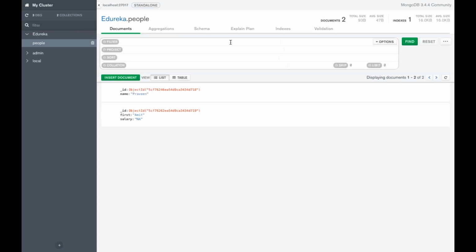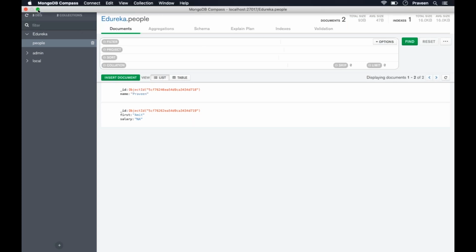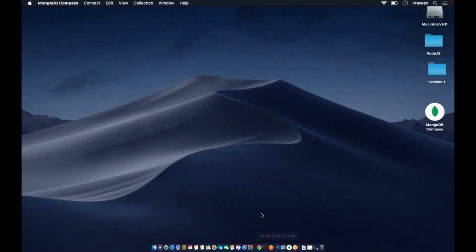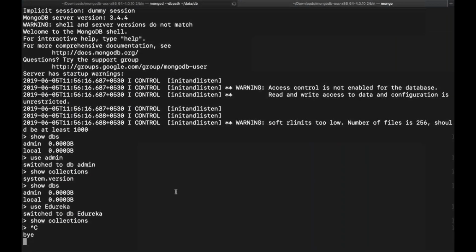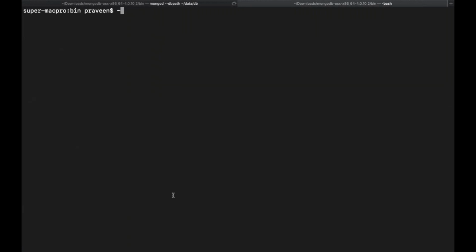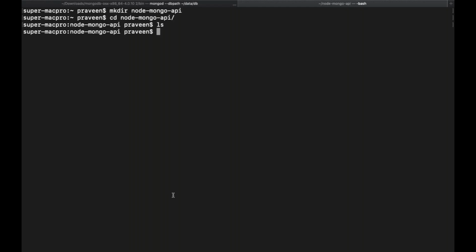So we're going to now use this database to get data into a CRUD API. To create a Node.js CRUD API, we need to create a Node.js project. So I will just close Compass over here and go to my terminal, exit this and go to my user folder. I'm in my user folder right now and I'll create a new project folder. So I'll just write mkdir node mongo API. Go to this project folder and you have to create it as a node project.